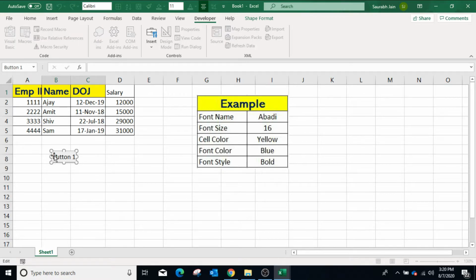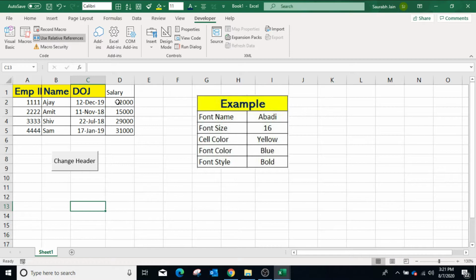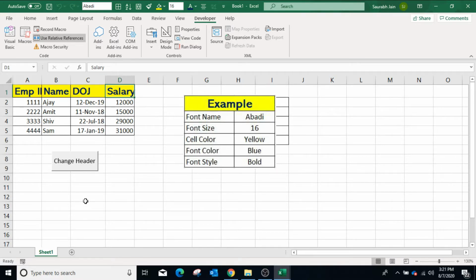Now change the button text to change header. You can resize the button. Now select any cell and click on the button. The macro will run and the specific format will be applied to the selected cell or range.